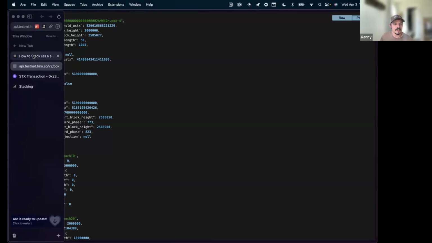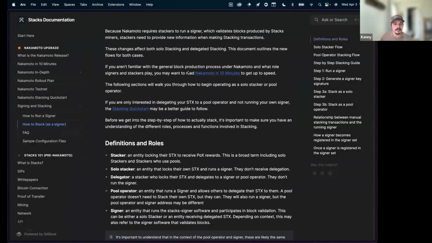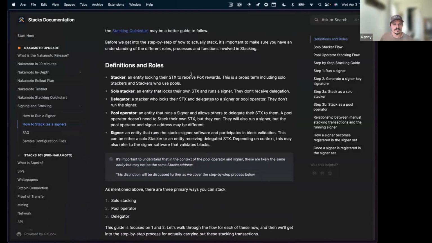So remember, in the documentation at the end of the how-to-run-a-signer docs, it said that we had to have two accounts, the pool operator and the signer account. What I want to do quickly is go over some of the definitions and roles that are involved in stacking, because I know we've had a little bit of confusion around that. I've tried to lay it out clearly here in the docs to separate them a little bit more. So we'll go over them right here, right now, real quick too.